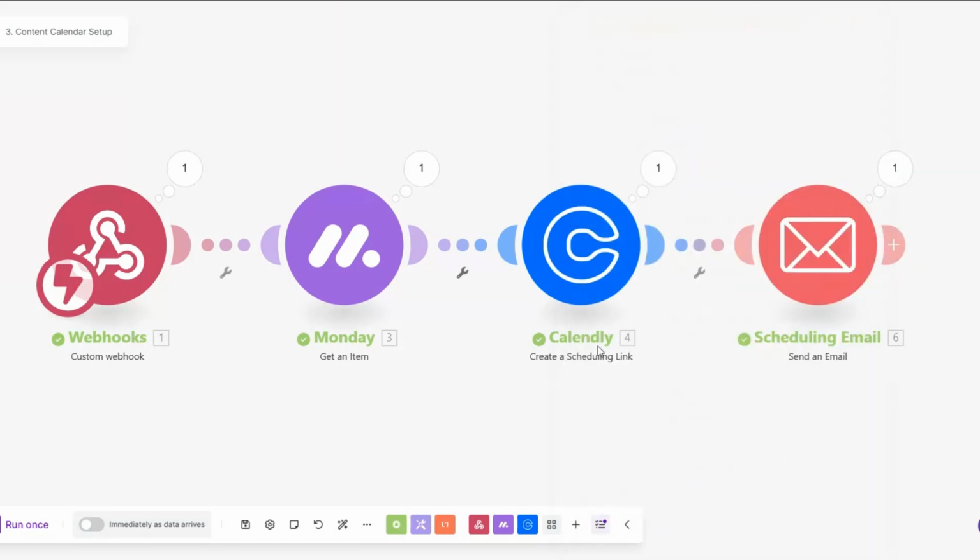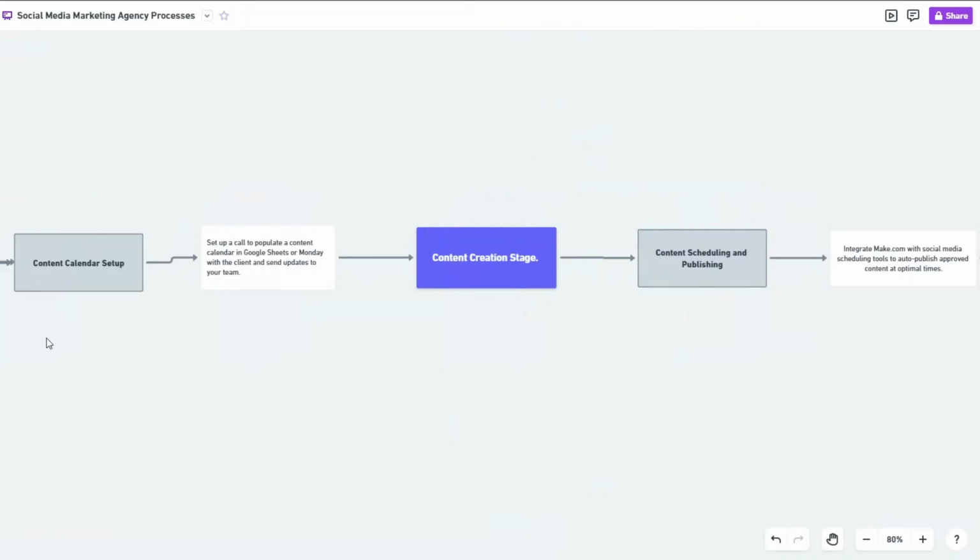So with this simple automation, we've automated the content calendar setup process. Now the next step will be the content creation process. Here, you'll communicate one-on-one with your team and follow up to ensure that the content is created according to the schedule. Now, after the content has been created, the next process that we'll automate for a social media marketing agency is a content scheduling and publishing process, where here we're going to use a social media scheduling tool to schedule our content on social media platforms.